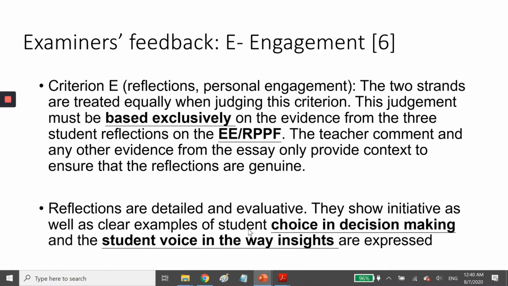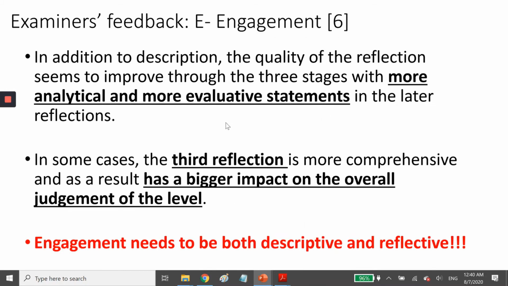You reflect on it. The reason why we have this session is to show how students make their choices. So you need to show the examiner how you make the decisions in your student voice, and throughout, from description to analytical to evaluative statements.